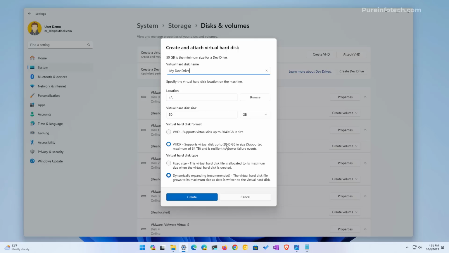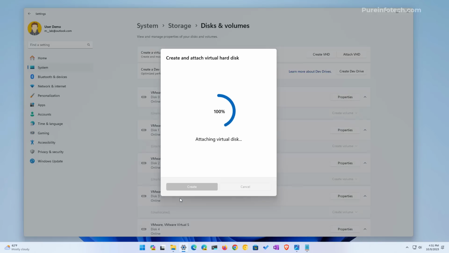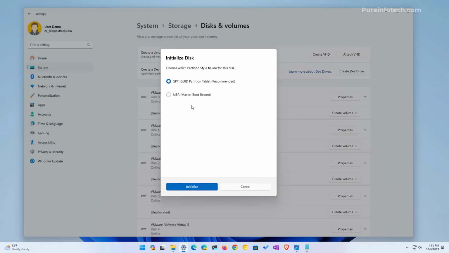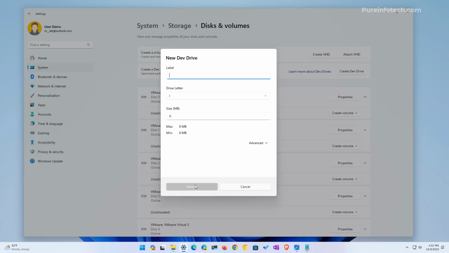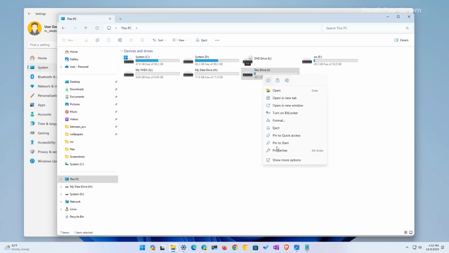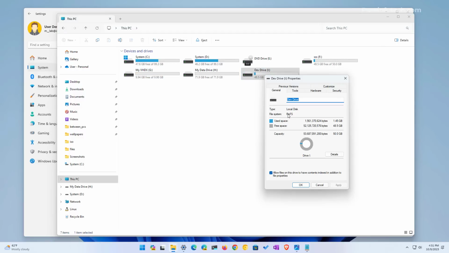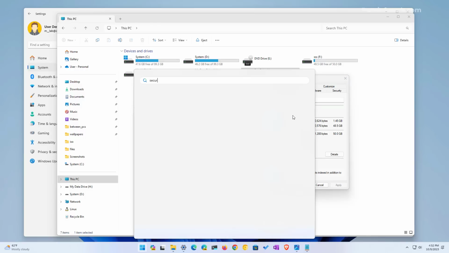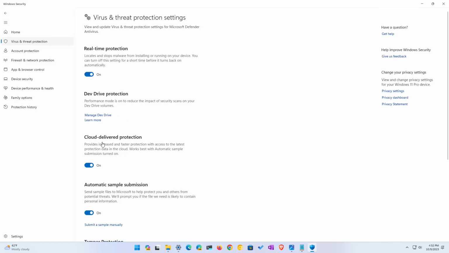You can choose your settings similar to creating a regular virtual hard drive. As you know, as you create one, you have the option also to initialize it, and all is the same, but now it just uses the resilient file system. And as you can see, we have it right here. If we go to properties, we can confirm that it's using the ReFS file system. Furthermore, if we open the security app, we go to the settings, and as you can see, we have now the option to protect the dev drive.